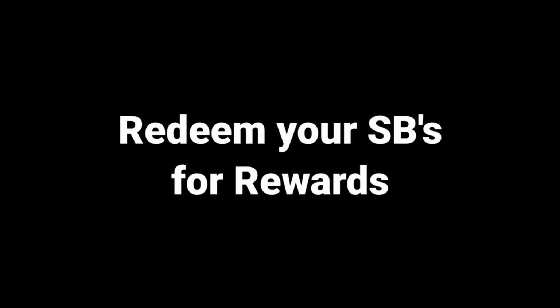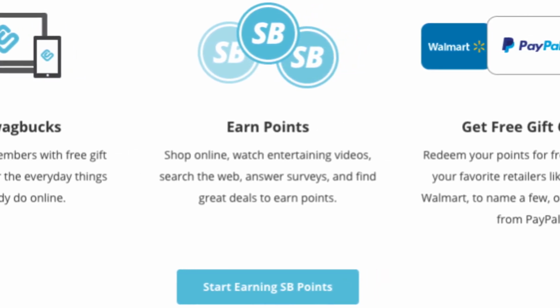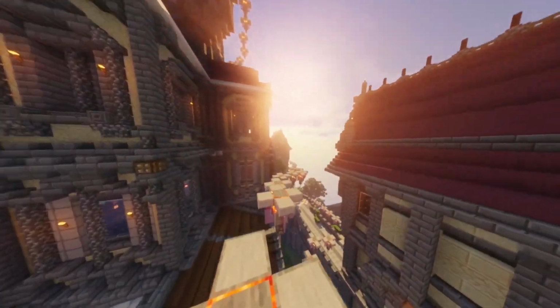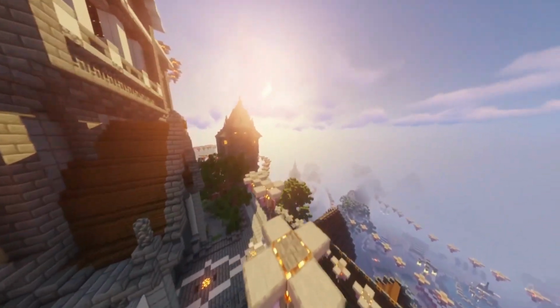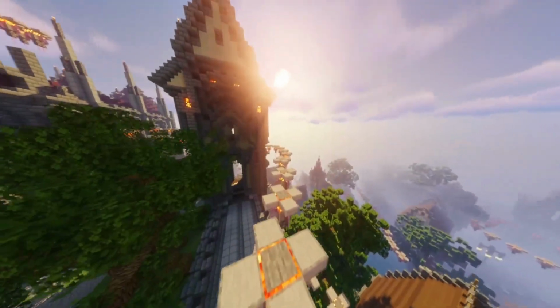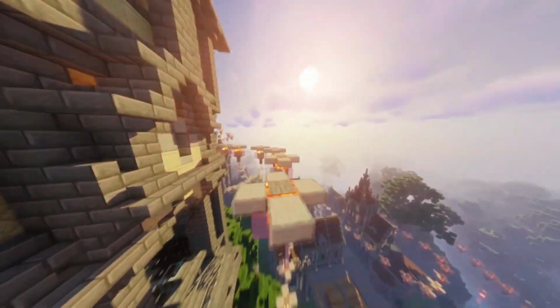Step 6. Redeem your Swagbucks for rewards. Once you've earned enough Swagbucks, you can redeem them for a variety of rewards. Swagbucks offers a huge range of rewards, including gift cards to popular retailers like Amazon and Walmart, PayPal Cash, and even merchandise. To redeem your Swagbucks, go to the Rewards section of Swagbucks and select the reward that you want.